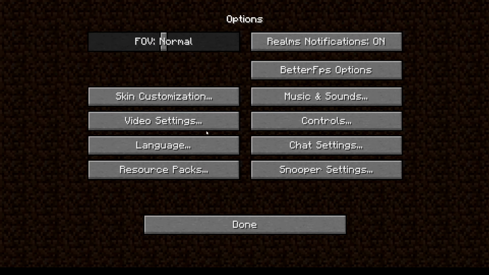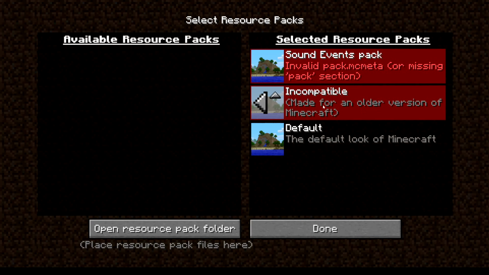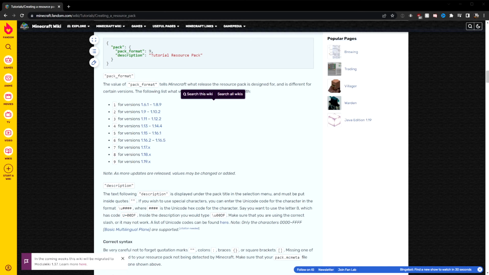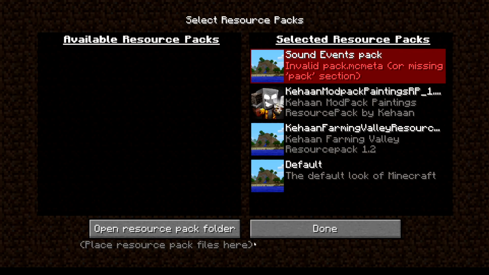One thing that has been annoying me was that some of my older resource packs said they were not working, even though they were working. So I did some googling, and found out the packs were using a wrong pack format value for the Minecraft version that it was made for. So a very easy fix.